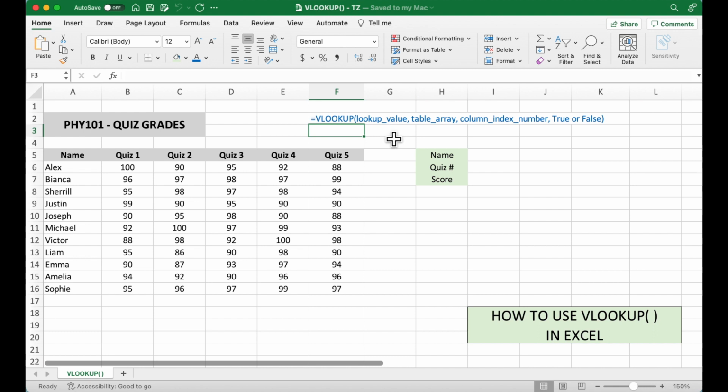What we want to look up, where we want to look for it, the column number in that range containing the value to return, and then return an approximate or exact match, indicated true or false. Let's take a look at this example. This short table presents the students' quiz grades in the physics course. And now let's say I would like to know Joseph's first quiz grade. And in this case, we can just use VLOOKUP function.